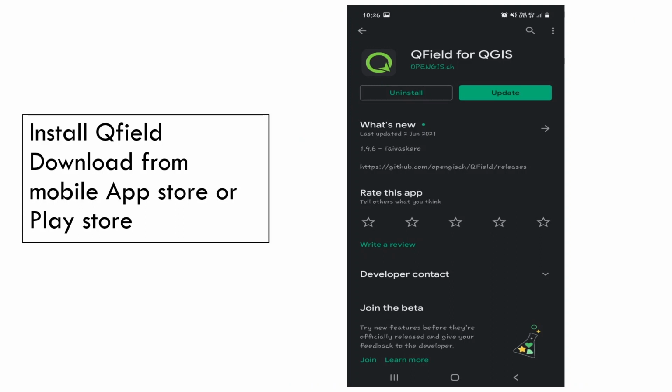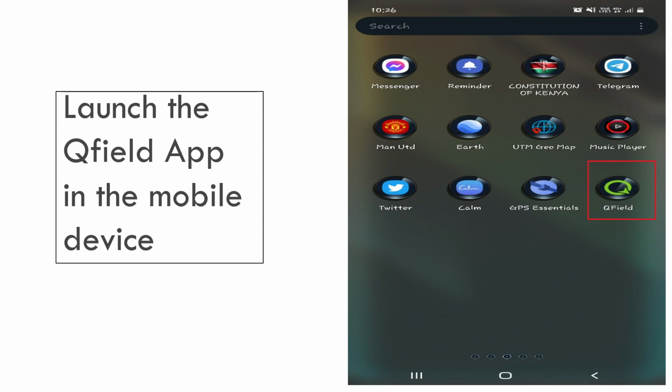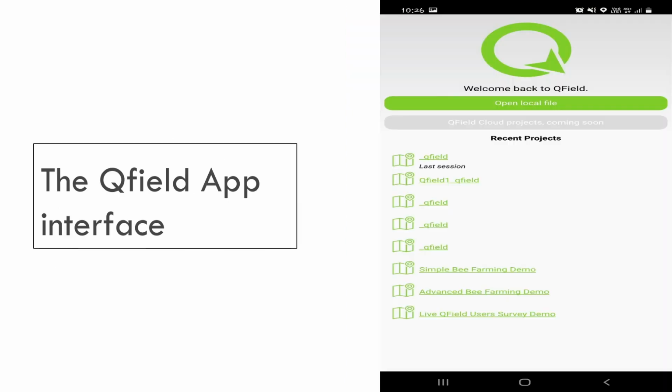You then go ahead to install the QField software from Play Store. You install it on your mobile device. Once you install it, you can navigate to where you stored the data within your mobile device. Then you open it using QField software. Once you open it, you can do a number of things within that environment.